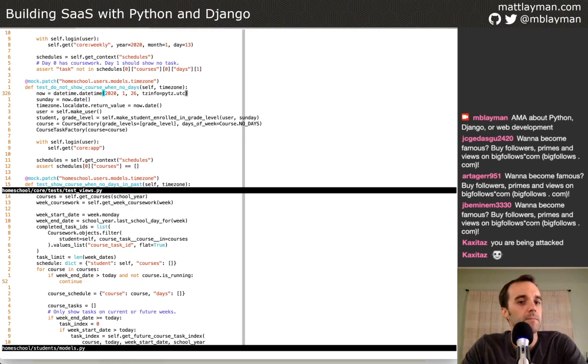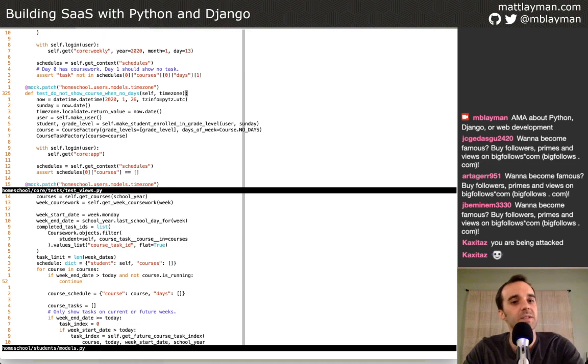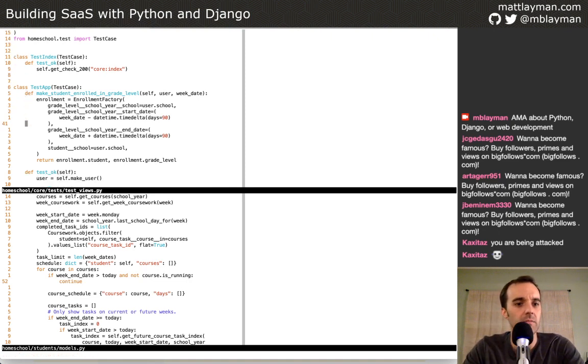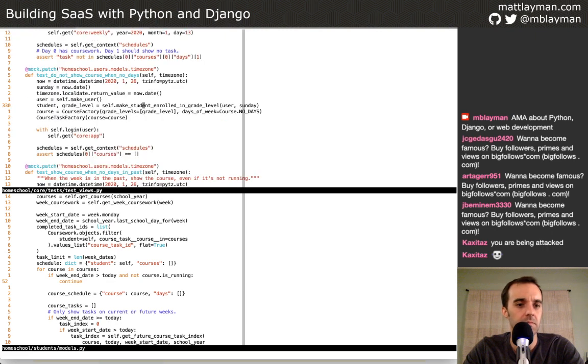So what dates do we want? This is saying the 26th. That is a Sunday. Let's go to this make student and see if it's expecting something specific. So it's making a school year based on the week date provided. That's fine.